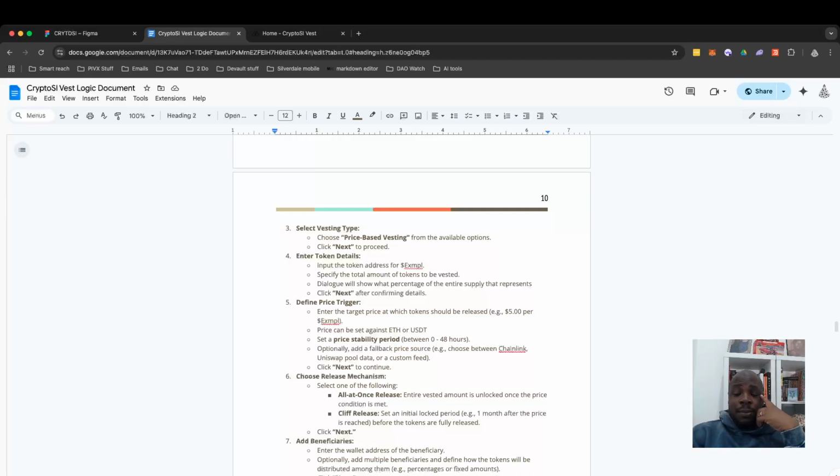Set your price stability period from 0 to 48 hours. That will probably be from 24 to 48 hours, so we may change that. I might change that now actually. Optionally, add a fallback price source.